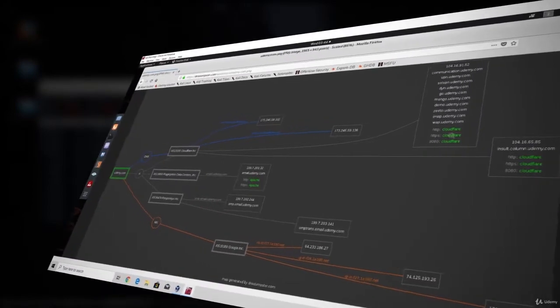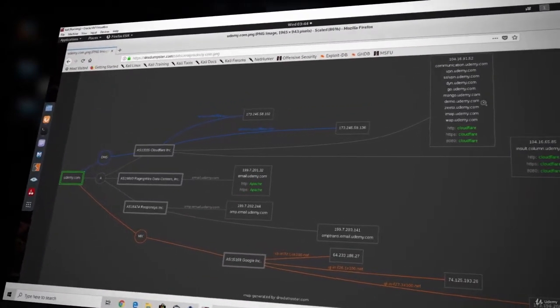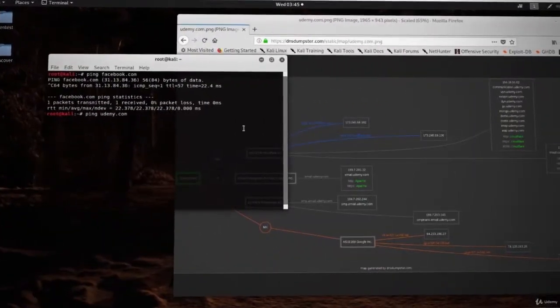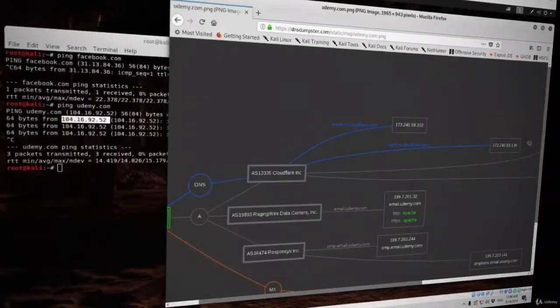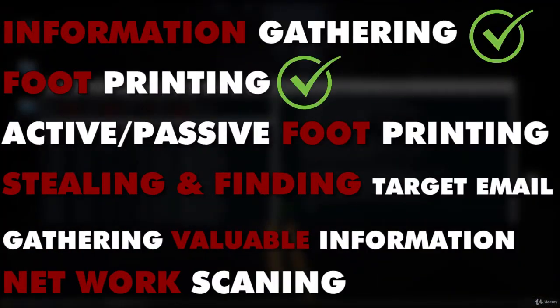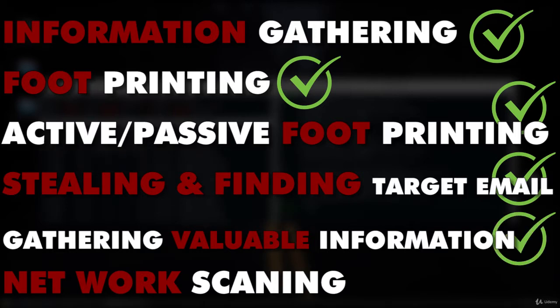After the Linux basics, after we cover the terminal and its commands, we're going to get into the first phase of a penetration test, and that is going to be information gathering and footprinting. There we're going to cover active and passive footprinting. We're going to cover some interesting things such as, for example, finding target emails with different tools, gathering valuable information, network scanning, and so on and so on.